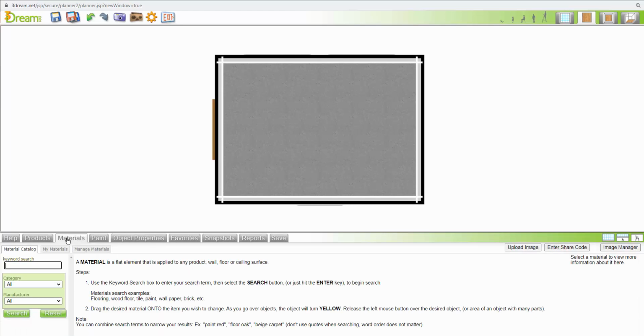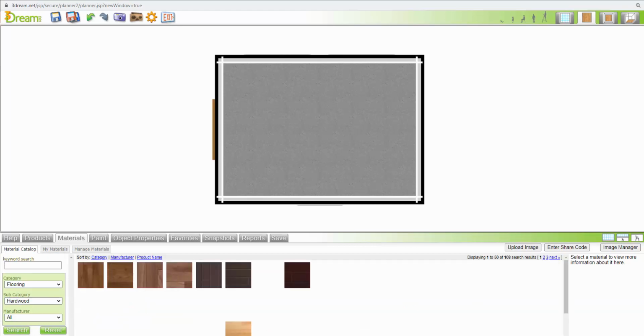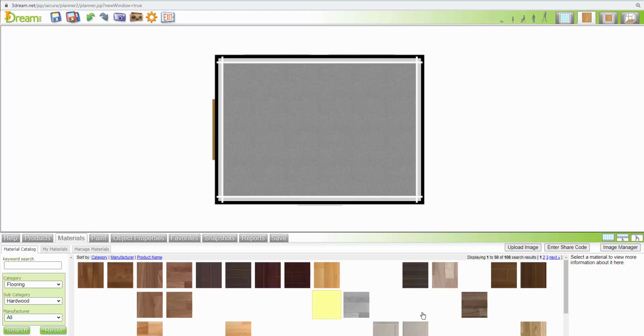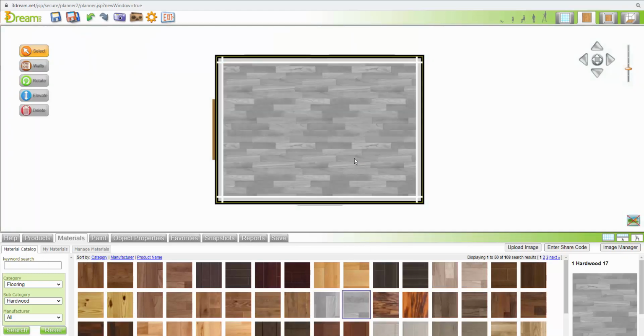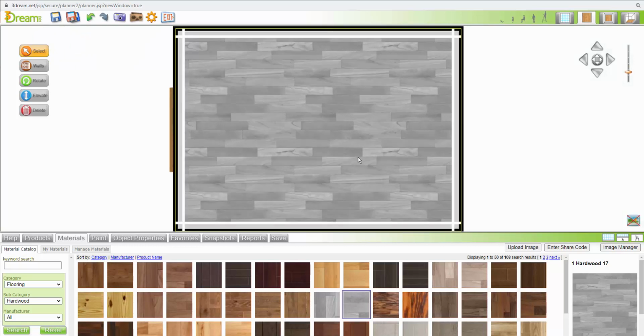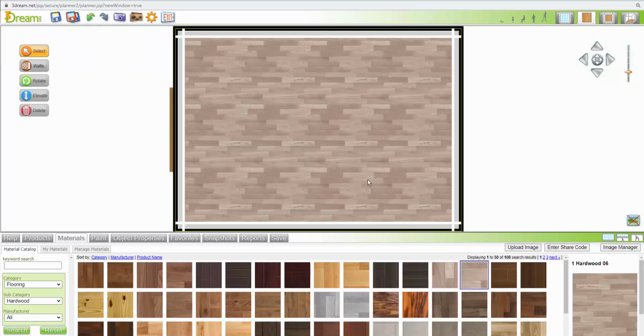Now we're adding materials. We're going to add some flooring. So we select our flooring and then hardwood as a subcategory. You'll see two images of each type of wood for each orientation. You do not need to remove to change the material. You simply just drag a new one on. There's our view in bird's eye view.